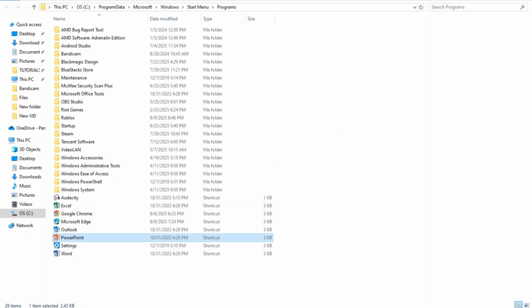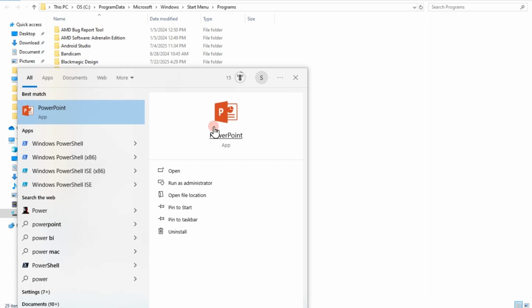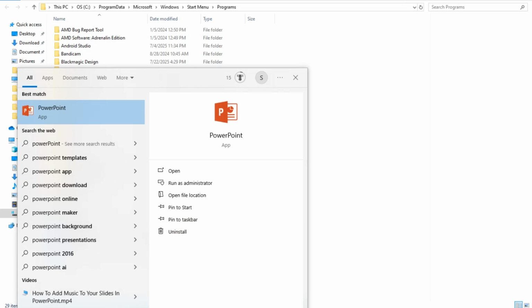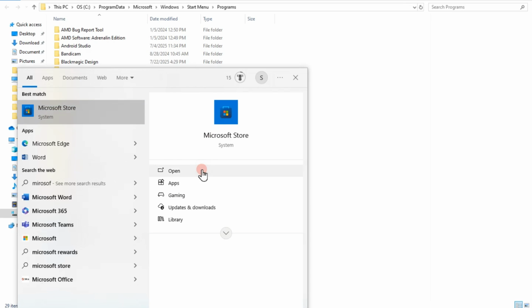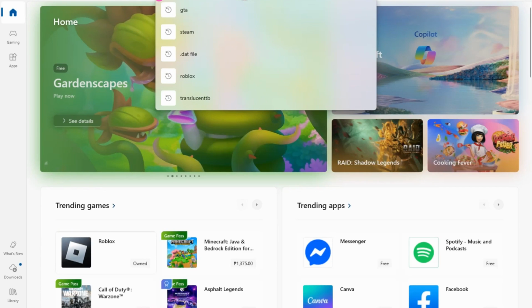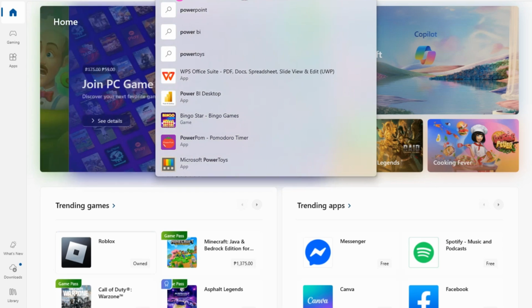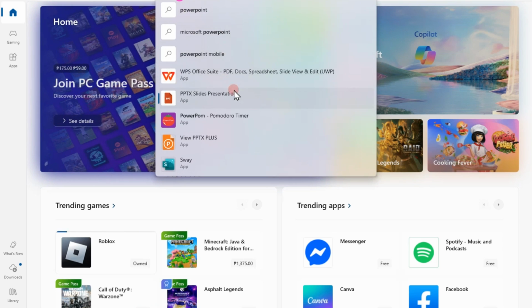If not, the next thing to do is you can just uninstall PowerPoint first and then go to your Microsoft Store or a trusted site where you can reinstall this one. So for me, I'd rather go to the Microsoft Store, and then in the Microsoft Store, I'm going to look for PowerPoint and then get or reinstall this one again. It could be paid or it could be free.